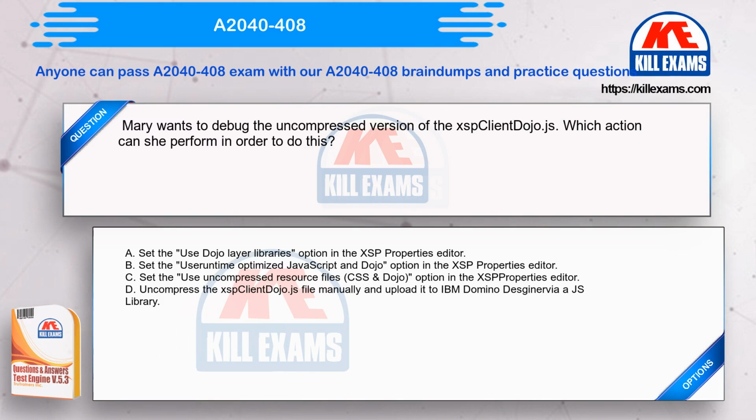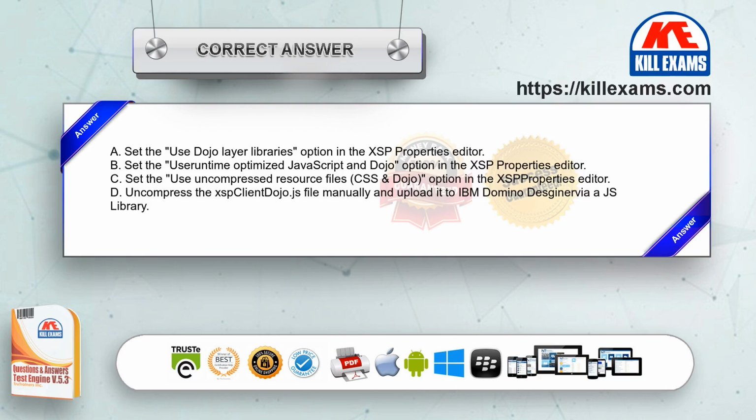Option C. Set the Use Uncompressed Resource Files, CSS and Dojo option in the XSP Properties Editor. Option D. Uncompress the XSP client dojo.js file manually and upload it to IBM Domino JS library. The correct answer is option C.